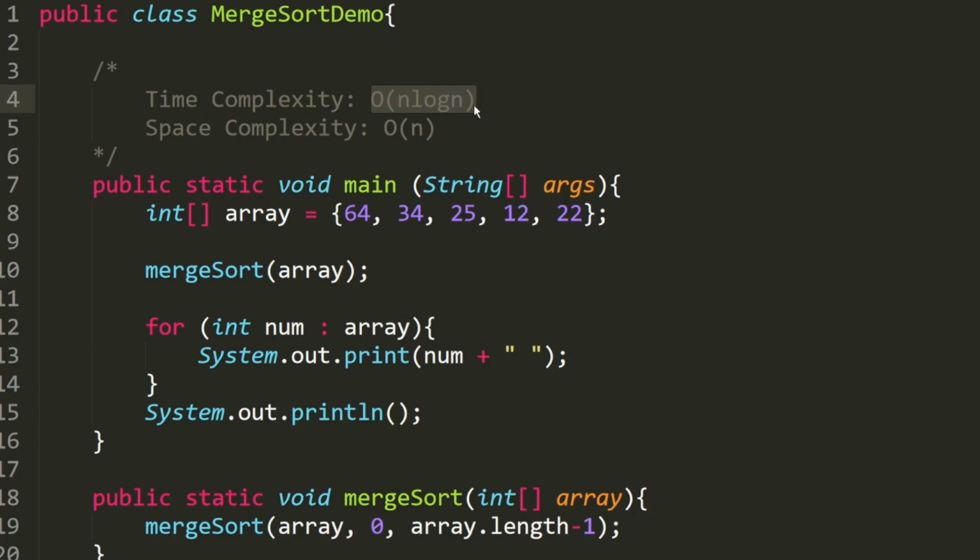Last but not least, the time complexity of merge sort is O(n log n) for worst case, best case, and average case scenario, and the space complexity is O(n), and that's because we are creating the temporary array. So that's it for merge sort.